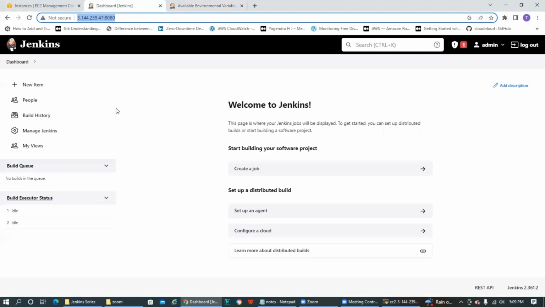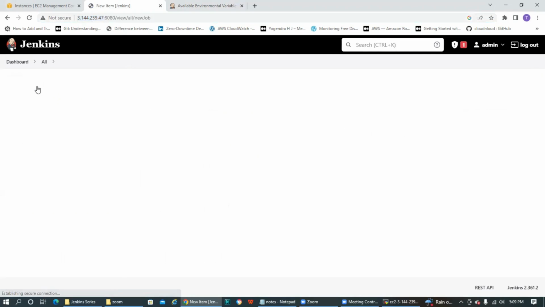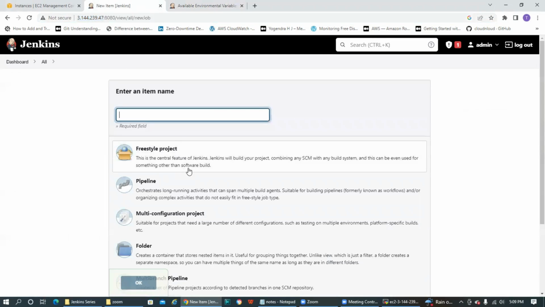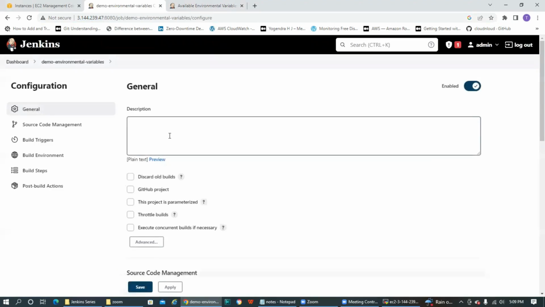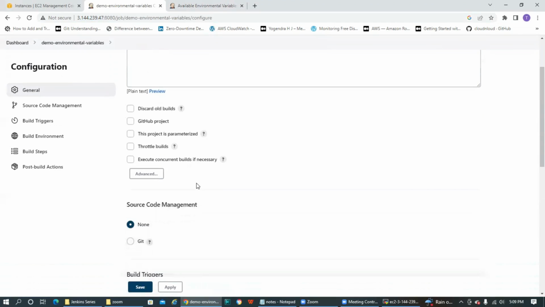Now let's go to our dashboard, and here we are going to click on New Item and use the Freestyle project to demonstrate these variables. So let's click on this. Demo environmental variables. Okay, and let me just correct the spelling. Click OK. Now, the moment I click OK, you know what's going to happen. It opens the job configuration page, and that's what we have gone through.